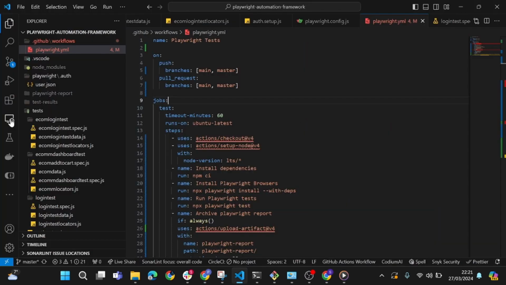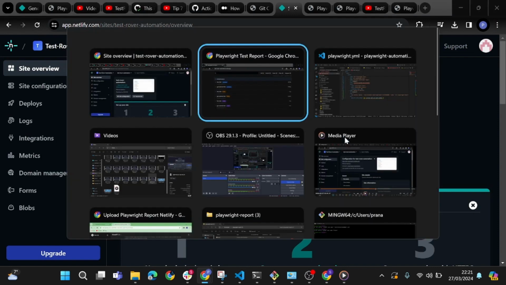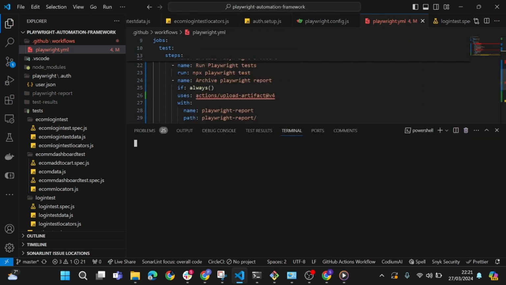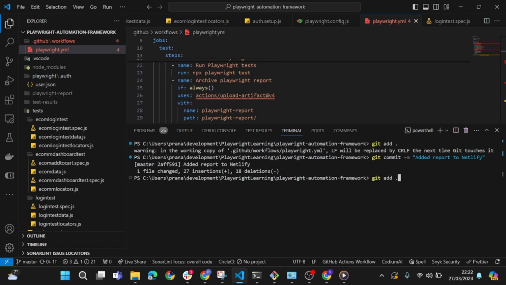Now let's do one thing. When I push this code and come back after some time and refresh, I should see the new reports which we saw in our local. So let's do that. Open a new terminal. We're just going to do git add, git commit -m "added report to Netlify". Then git push origin master.